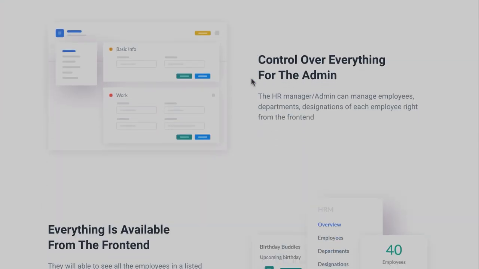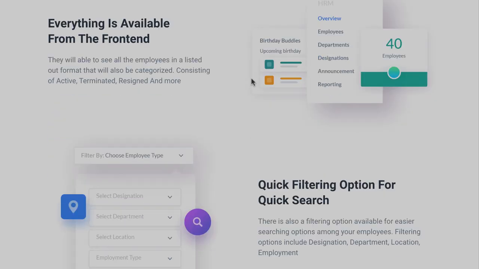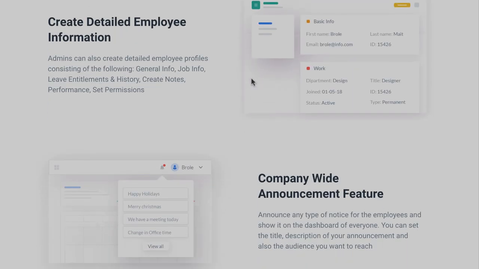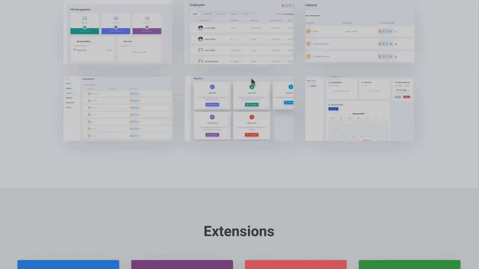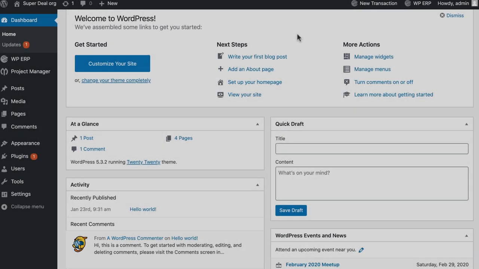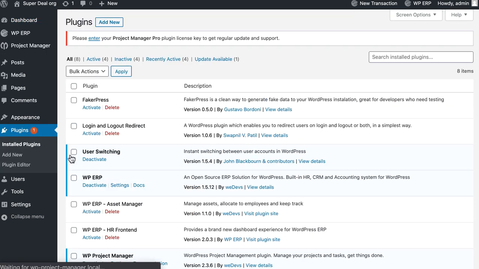Today I will show you how easily you can create a separate login page in WordPress for your employees and prevent them from accessing your backend. I believe you also want it and know the reasons. So let's start. First, go to the plugin section of your WordPress site.